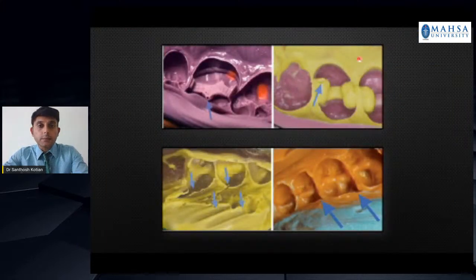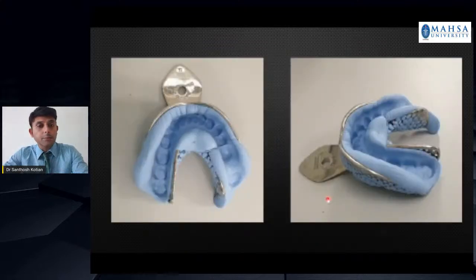So this is the example I showed you earlier, the internal bubbles. These are the drags that you see, and these are called the pulls. They're usually the folds of impression material you see in the margin area. This is the example of an acceptable putty impression. Notice the difference between the previous pictures I showed you and this one. See the depth everywhere.